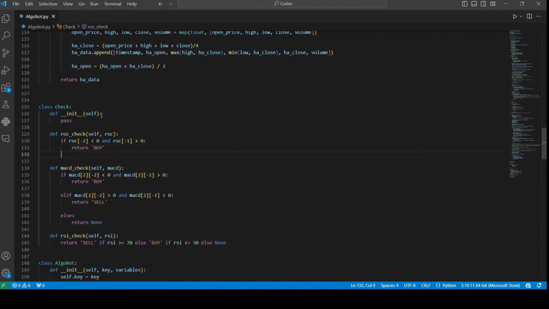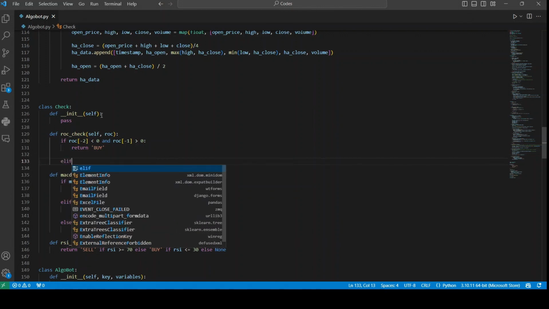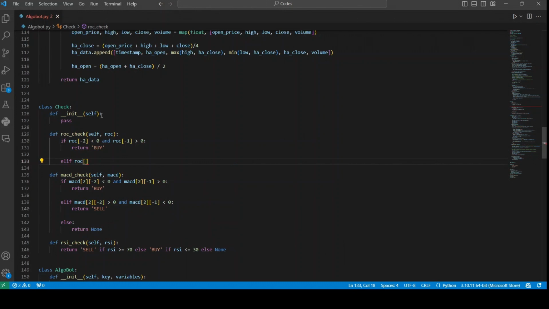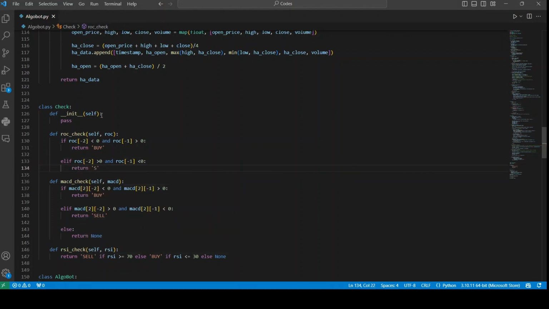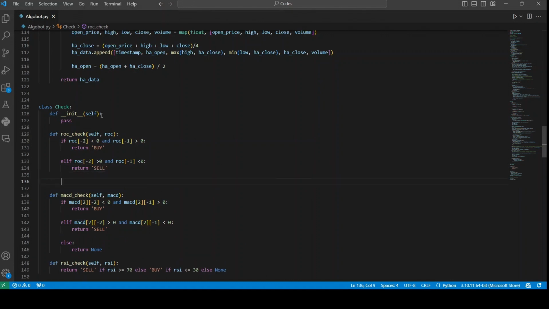Now basically what this checks is that if the ROC is crossing from below the 0 to above the 0, which means that the ROC is changing from a negative percentage to a positive percentage, then we can classify that as a bullish signal and then we can place a buy signal. Otherwise, if we see that the ROC is going from a positive signal, or if -2 is above 0 to a negative signal, which means that the -1 will then become below 0, then we can actually return a sell signal like that, which is the exact opposite.